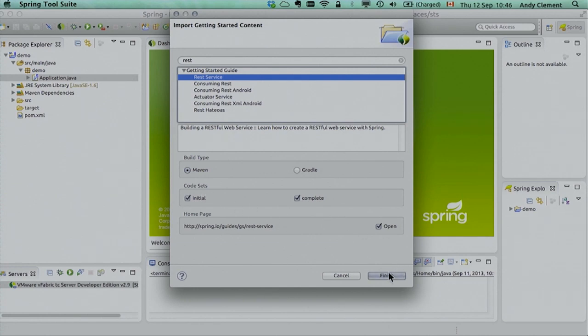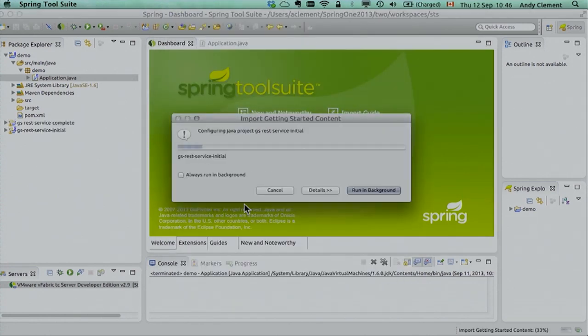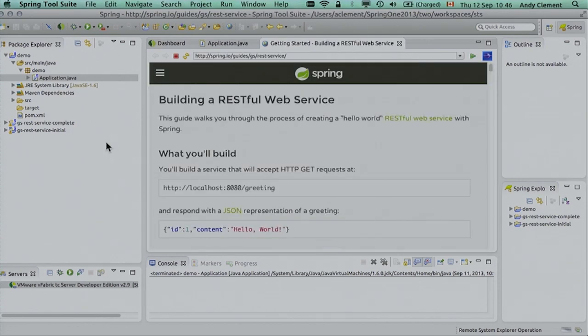So let's import that. So that's going to GitHub, getting the real project, doing the import, either a Gradle or a Maven import, and pulling it into Eclipse. And you'll see it's opened up the guide.